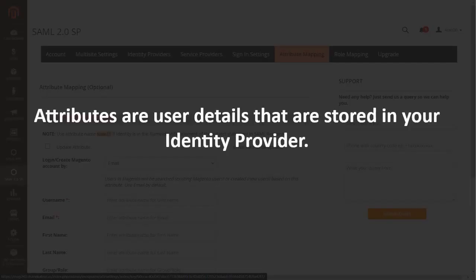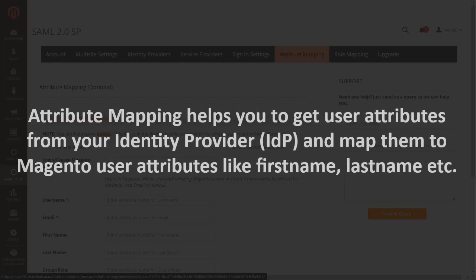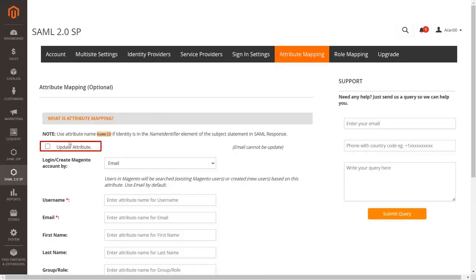Attributes are user details that are stored in your identity provider. Attribute mapping helps you to get user attributes from your identity provider, IDP, and map them to Magento user attributes like first name, last name, etc. Firstly, enable the Update Attribute checkbox. This helps you to update automatically users' changed attributes.